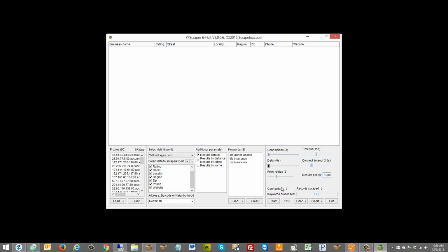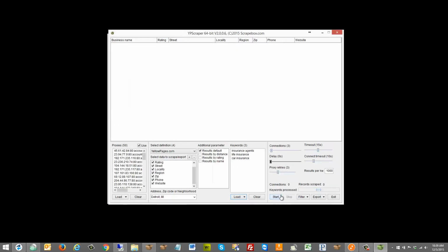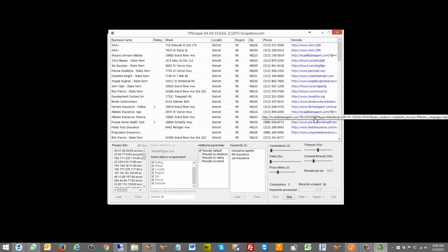And then this is the actual number of connections and the records scraped, and then the keywords processed, which is just a status bar. So let's just hit start here. I guess I should just say the last thing on keywords, we can load them from a file or from the Scrapebox keyword memo. So if I wanted to go scrape up some keywords here, I could, but that sort of thing is pretty basic. So hit start here, and we'll see it start to work, and we can see the records scraped and the keywords processed, that sort of thing.